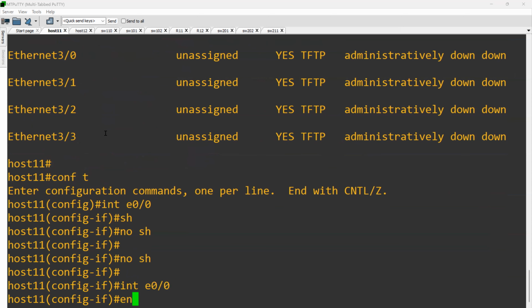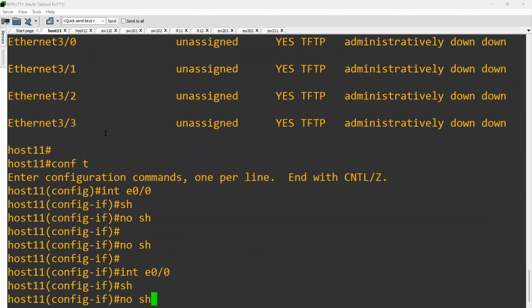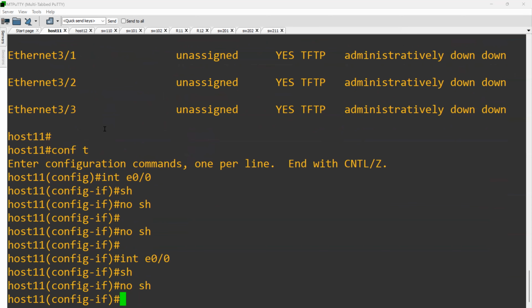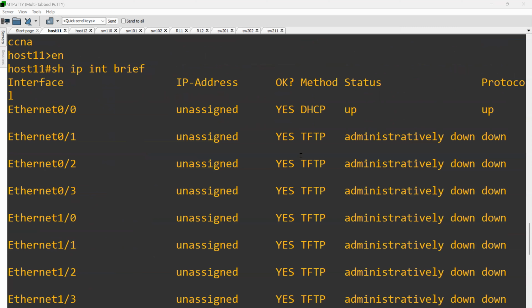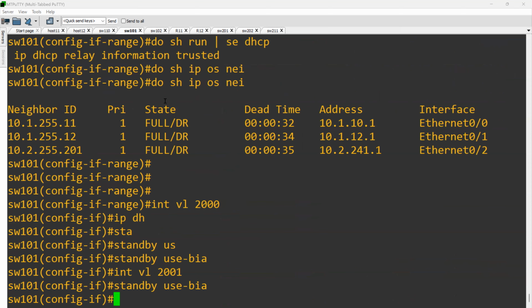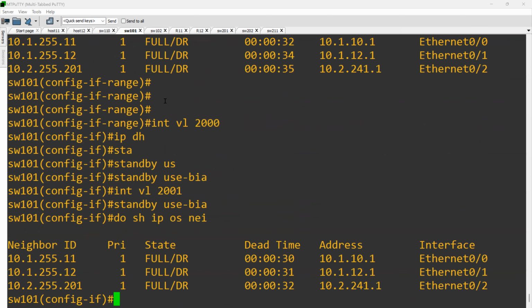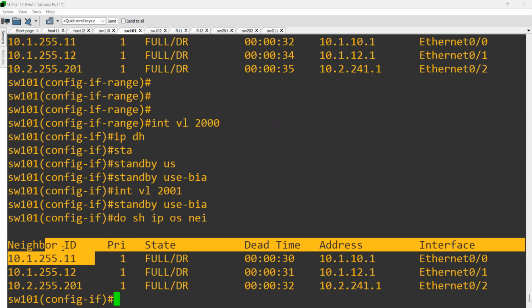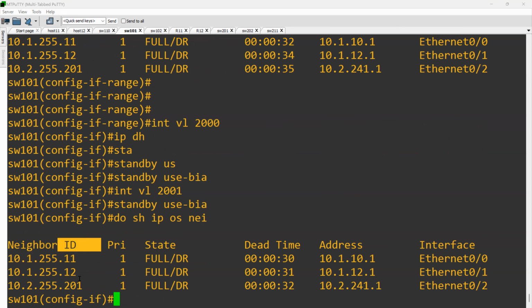I need to shut down, no shut. I need to default this configuration. Actually, some old configurations are there which is conflicting, and I can see that my virtual link is not coming. So I will go and reload this lab. This virtual link, I should see 101 more neighbor here, that is 102, that the virtual link.